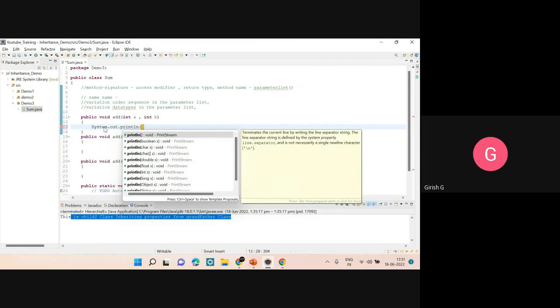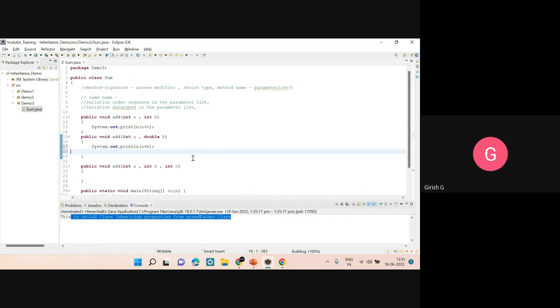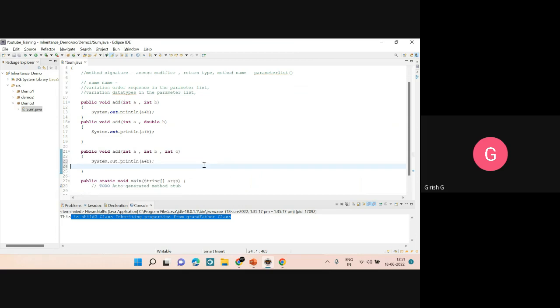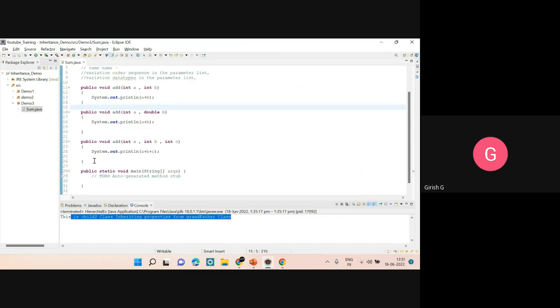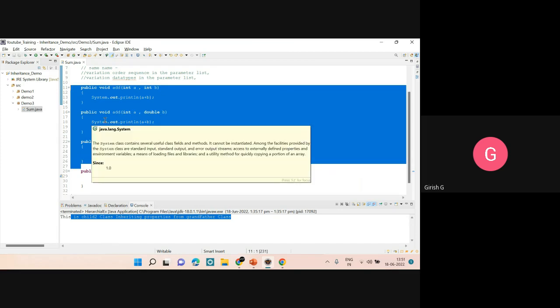Okay, here I will say a plus b, and in the same way, a plus b plus c. We can see here I have created multiple methods with the same name, but with variation in the parameter list as well as sequence.